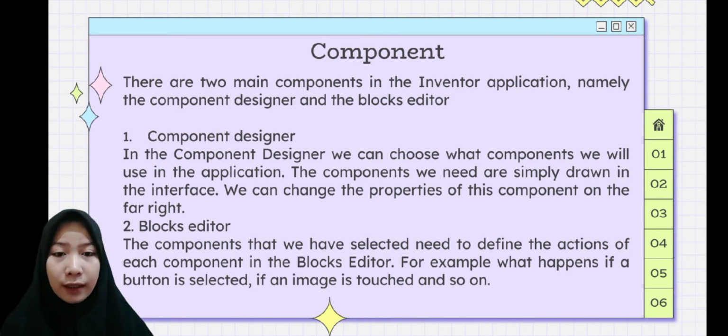Components. There are two main components in App Inventor, namely the component designer and the block editor. Number 1, component designer. In the component designer, we can choose which components we will use in the application. The components we need are simply drawn in the interface. We can change the properties of these components on the far right.